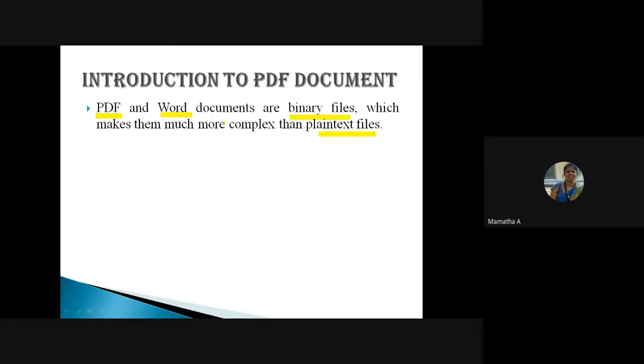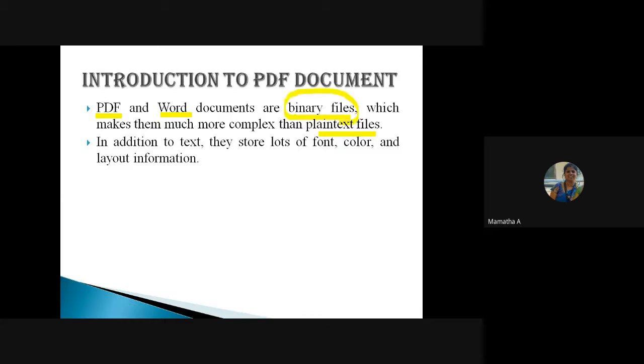Whereas your PDF and the Word document can embed themselves with images, right? In addition to text, they store lots of fonts, isn't it? Different styles of fonts, different types of colors, layout information, right? And along with that, they can also contain images, many things. So I can say that the Word and the PDF documents are called binary files, that's why we call them binary files, right? That makes them more complex than your plain text files, because they have many things included in them, which is not simple. They are more complex compared to your text files, isn't it?